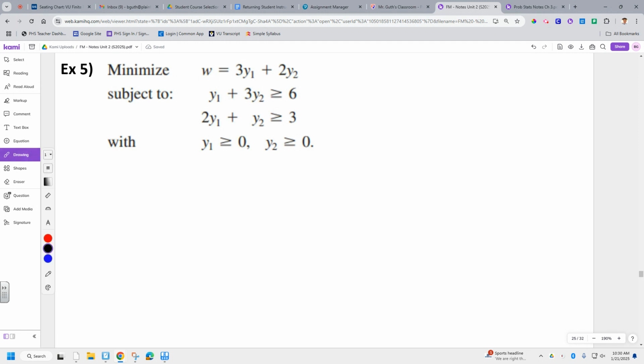However, we can't minimize using the simplex method. We're going to have to change it to the maximize problem. So we're going to have to do the dual. In order to do this by simplex, we have to change it to maximize. So look at what you've got.